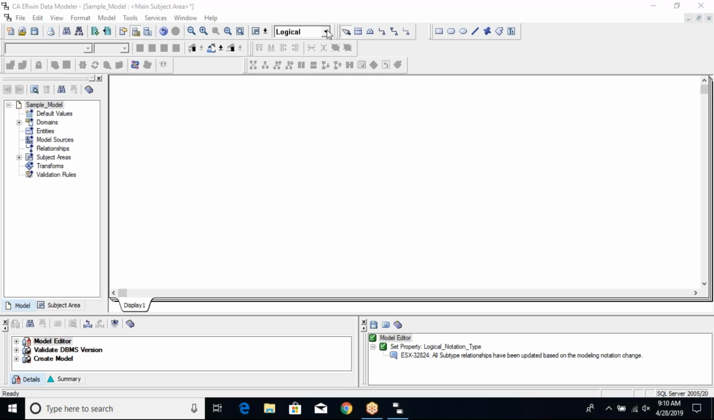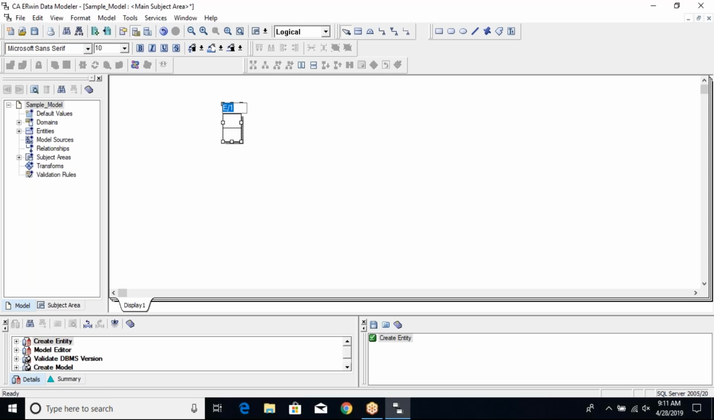The next step is that we would have already identified the objects that are needed in this model. And now we need to create entities and add attributes, or we need to create tables and add columns to them. So if we go to the toolbar, we would see this option over here. This is your entities option. Just click on it and click here on your display, and an entity would be added.